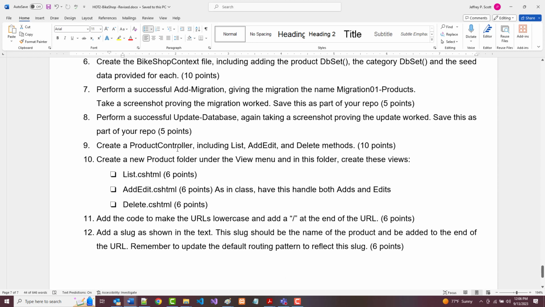Then go in, add a product controller, and put in there a list method and add edit method. Put the methods in there. How's that? So you'll have a list, and I guess in here you'll have add, edit, and delete methods. Now then create the product folder with these views. The add edit, again, should handle both the adds and the edits. So this is very much reminiscent of what you've already done. But I'm asking you to even make it easier because we're only doing this one thing at a time.